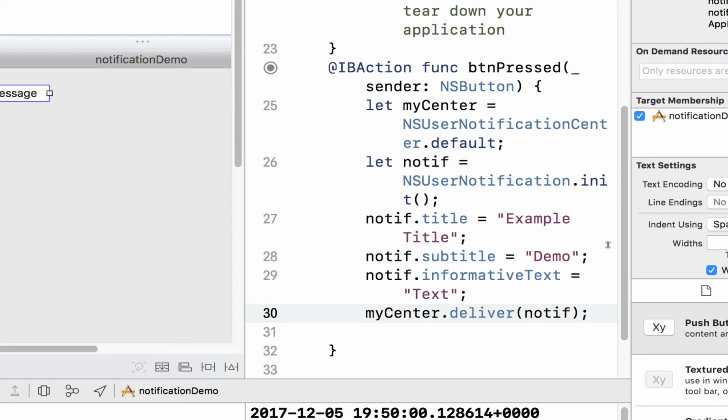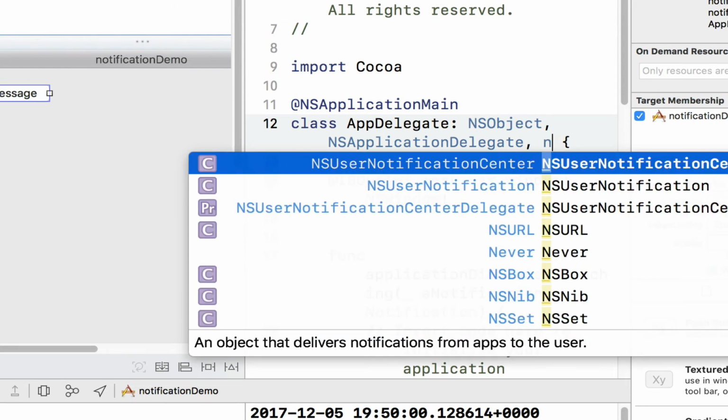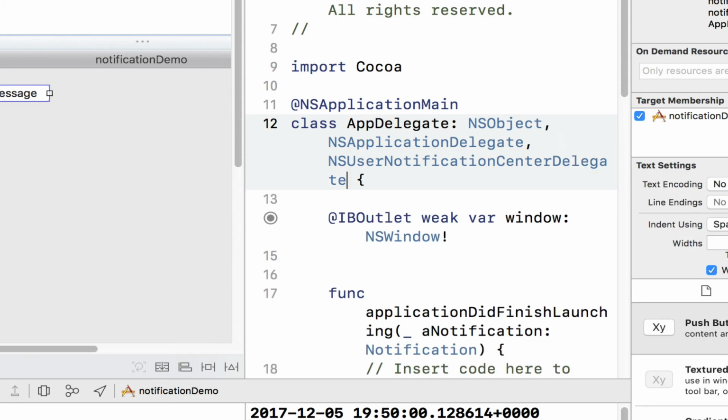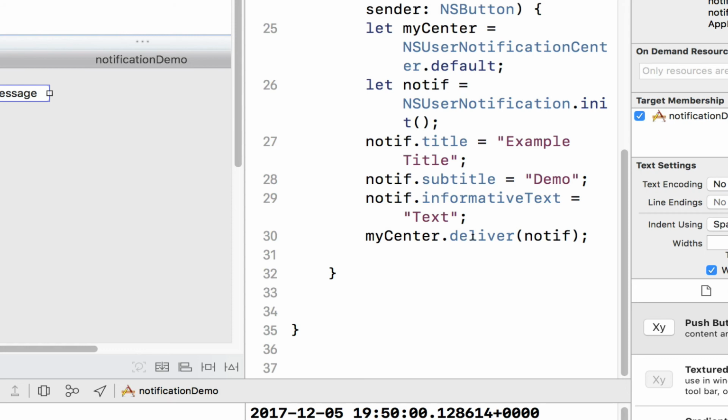So how do we set ourselves as a delegate? Well, we say we're going to implement a protocol. You can see the app delegate class is already given to you, is already our NS application delegate. So to say we're a delegate for something else, we can just put a comma here and say we're an NS user notification center delegate. This is saying we're ready to accept any of those methods.